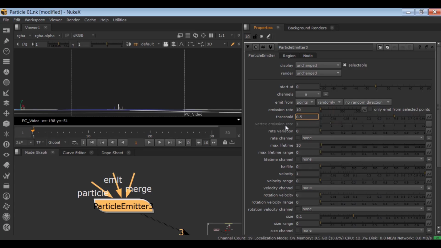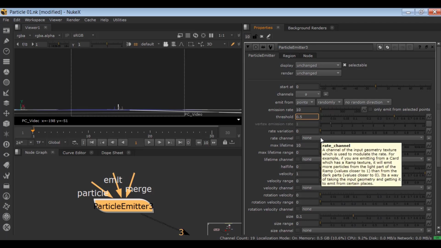Vertex emission rate, when emit order is set to uniformly, sets the number of particles emitted per vertex per frame. It is an exact number, not an average, and decreases if you change the probability. Rate variation produces a random emission variation by adding a Gaussian distributed random number to the emission rate value multiplied by the rate variation value. Rate channel enables the associated rate channel to the right. Disabling this checkbox is the same as setting the channel to none.